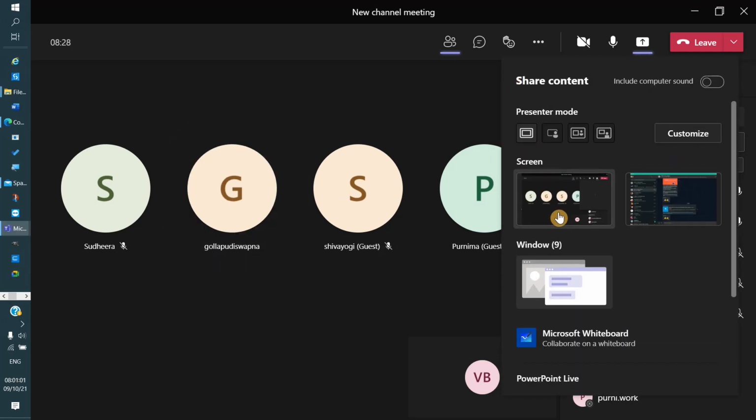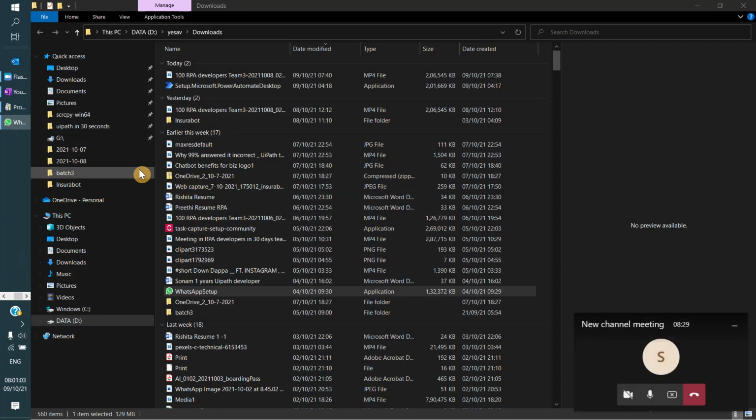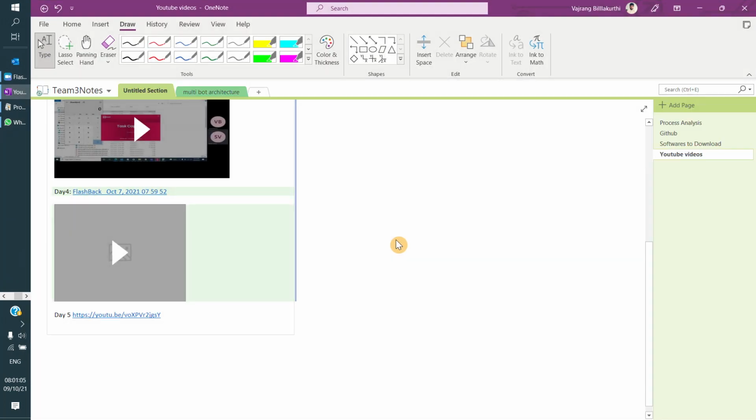Sharing my screen. Let me know once you're able to see it. Can you see the screen? Yes. Okay.